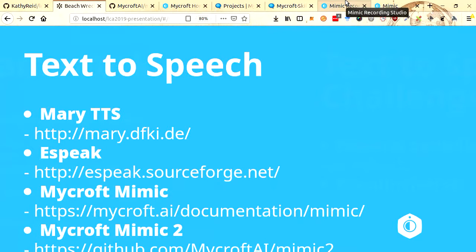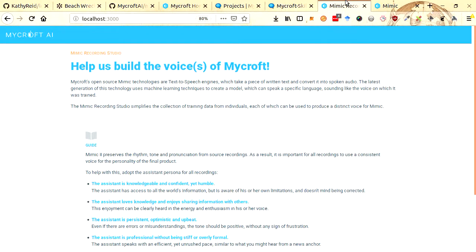That was just to wake you up, by the way. We've just released Mimic Recording Studio. So this is a Docker-based image, completely free and open source, where you can record your voice and then using Mimic 2, which we've also released under an Apache 2 license, you can train your voice using Tacotron to create your own TTS engine.